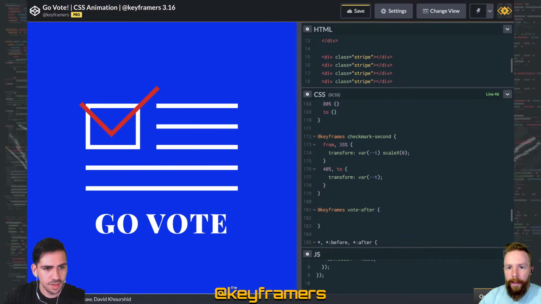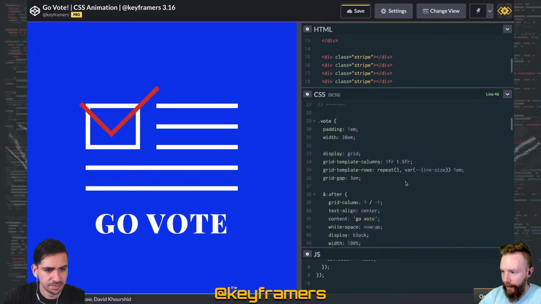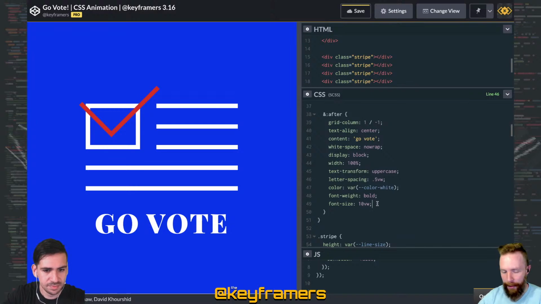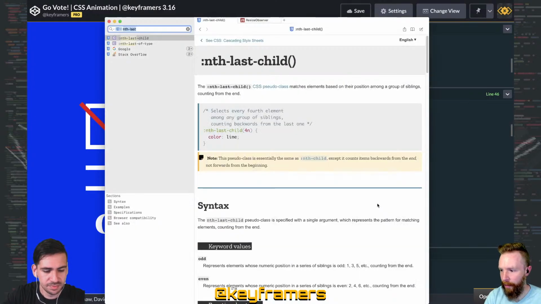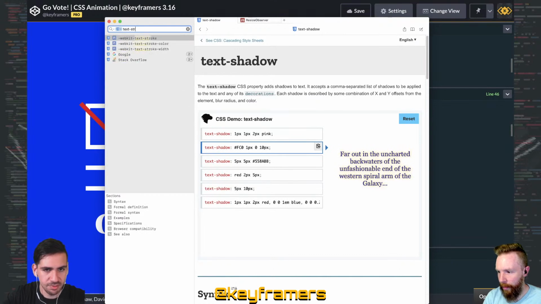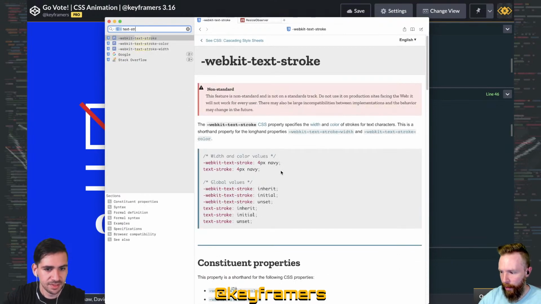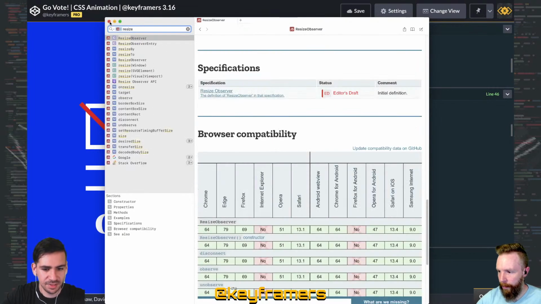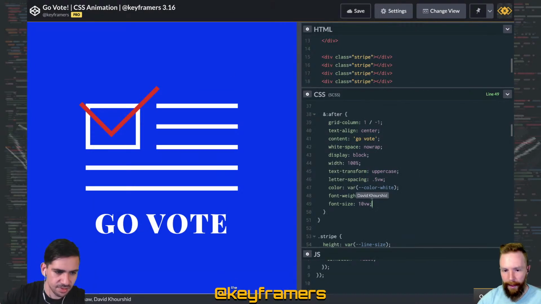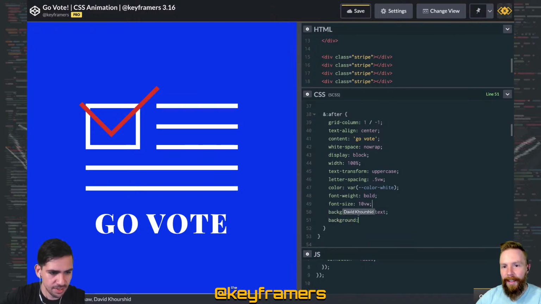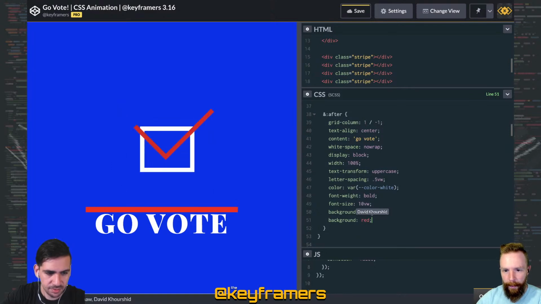Let's see. How do you do knockout text again? Like, let's say I wanted something to animate. Like if I wanted the text to have a funky background. So background clip, right? Yes, background clip is what you want. There we go. Thank you, CSS Tricks. So let's say my background is red. Let's see what happens there. That did nothing.